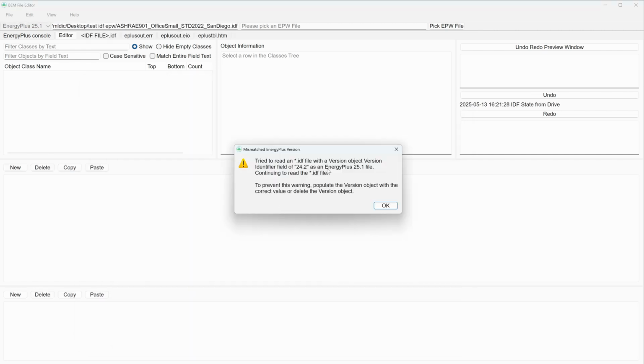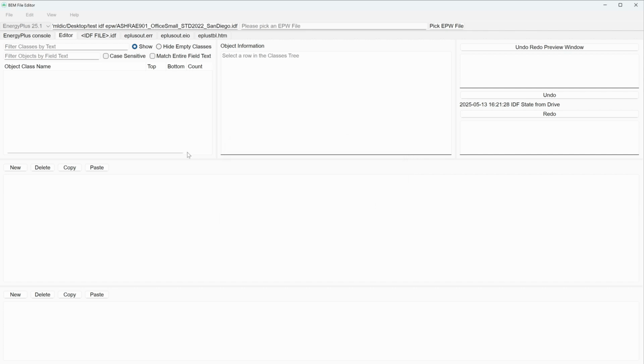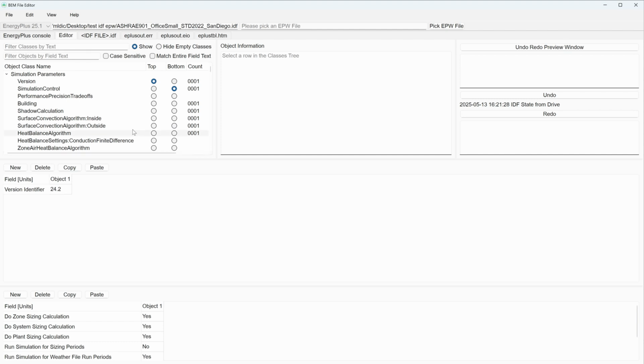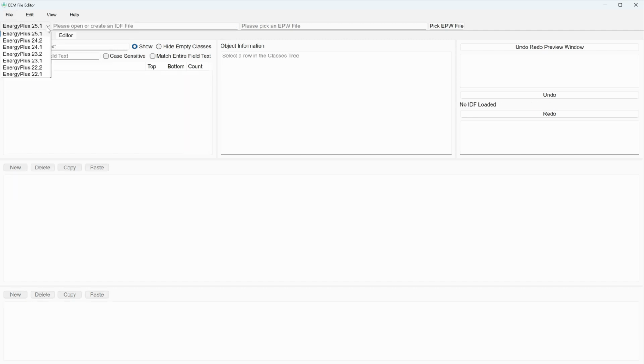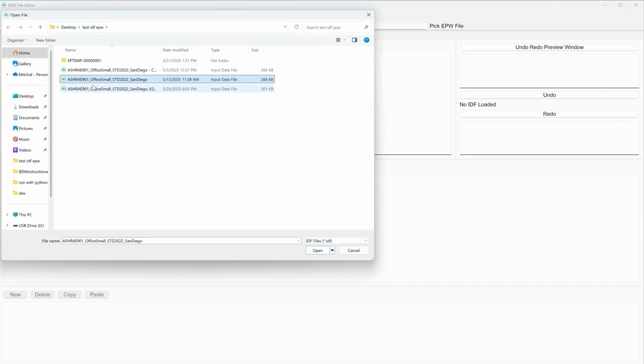And it says, you tried to open a 24.2 object, the version object doesn't agree with the version you have in your drop-down box. And it's going to try and read it anyway, but in this case I don't think there's an error, but you really do need to change this. So we're going to go back, we're going to file, unload IDF, and now I'm going to change to the correct version, 24.2. This will stay over time every time you open it. Now I'm going to open again and I won't get an error.